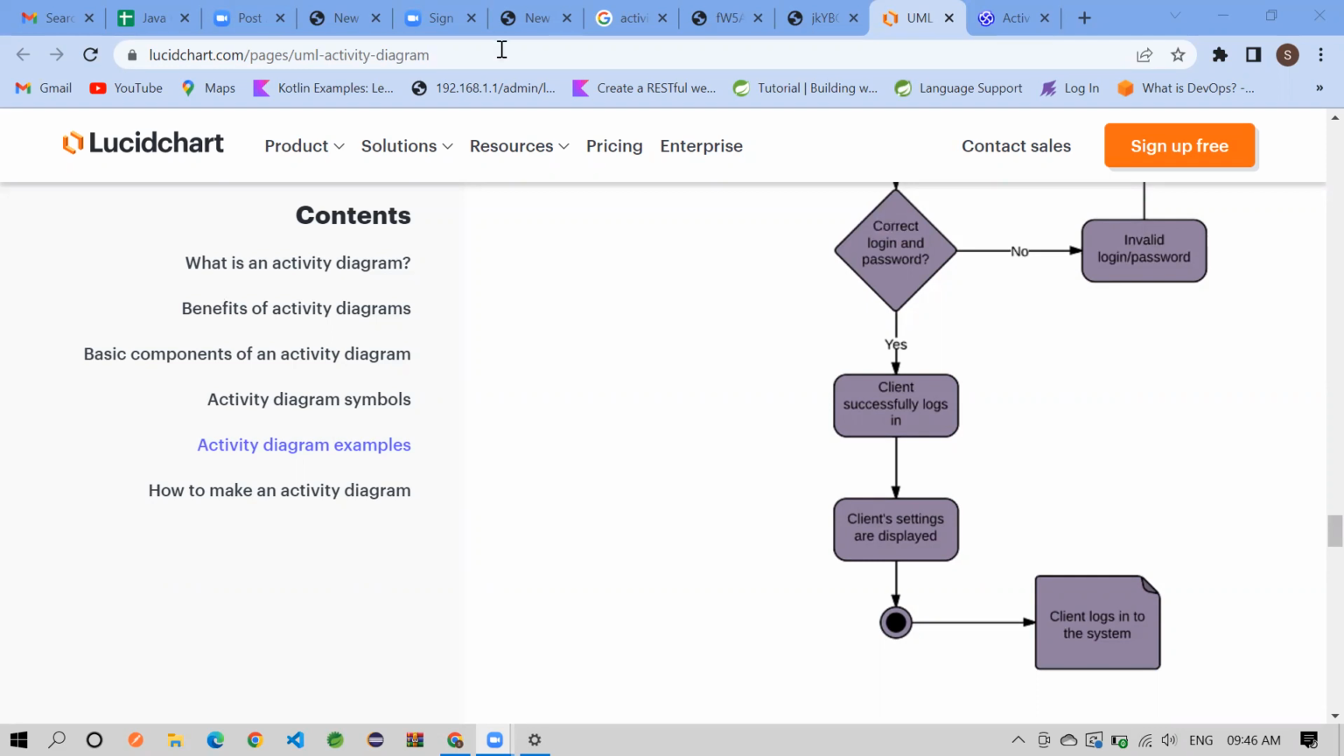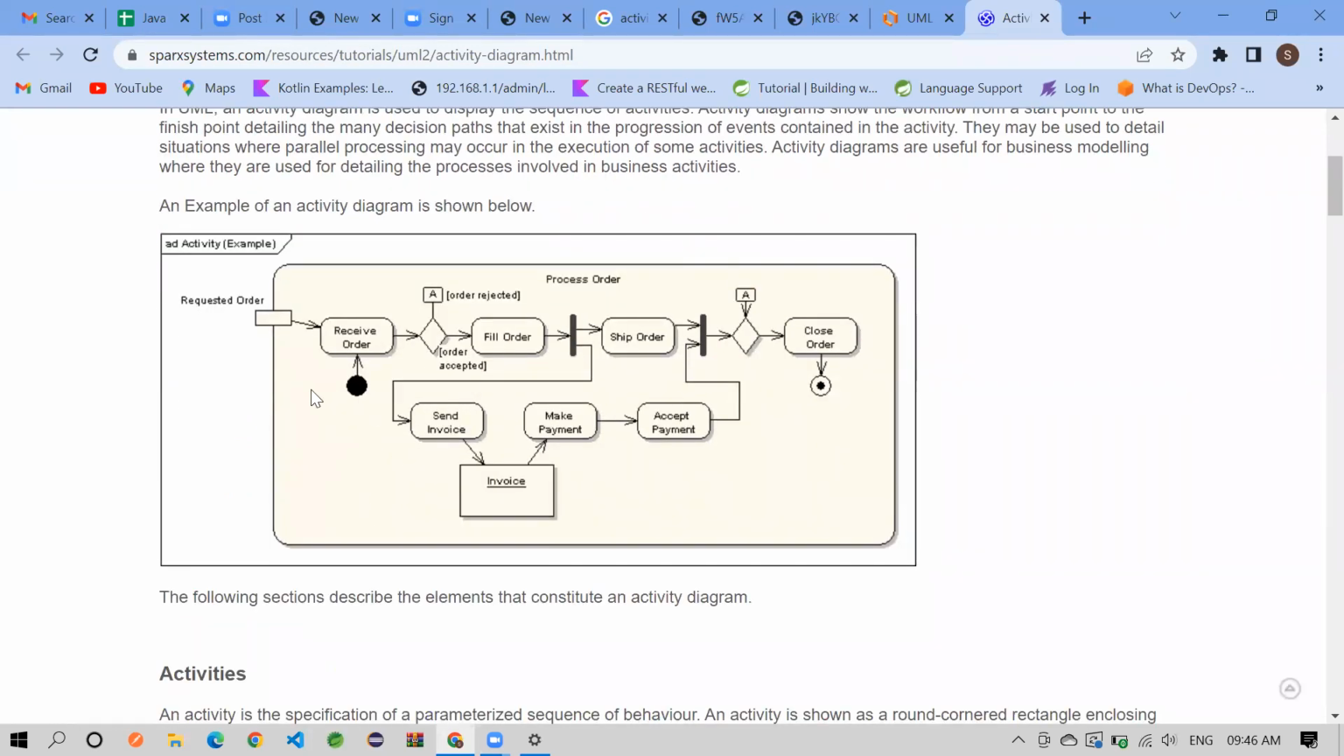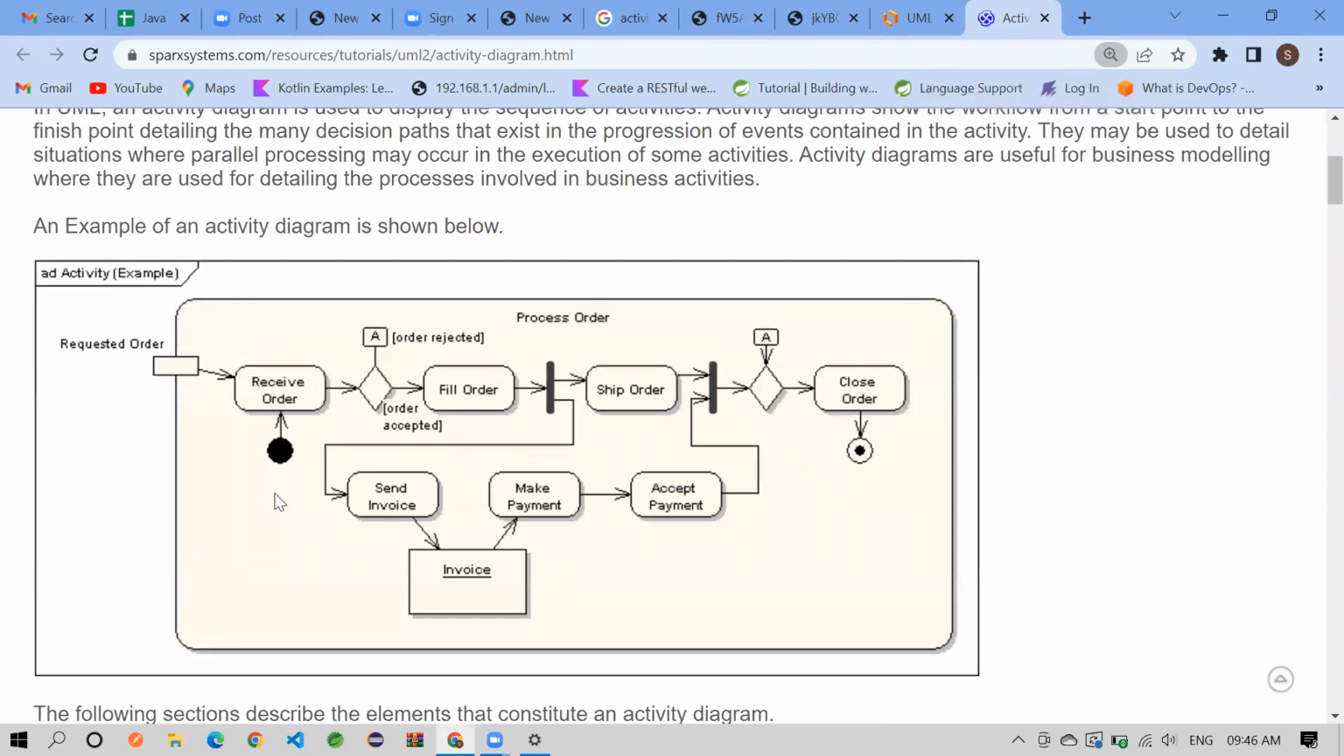All of you read about these activity diagrams. You can just Google it and you will get the activity diagram, guys. See, for example, this is one more activity diagram. If you could observe here.